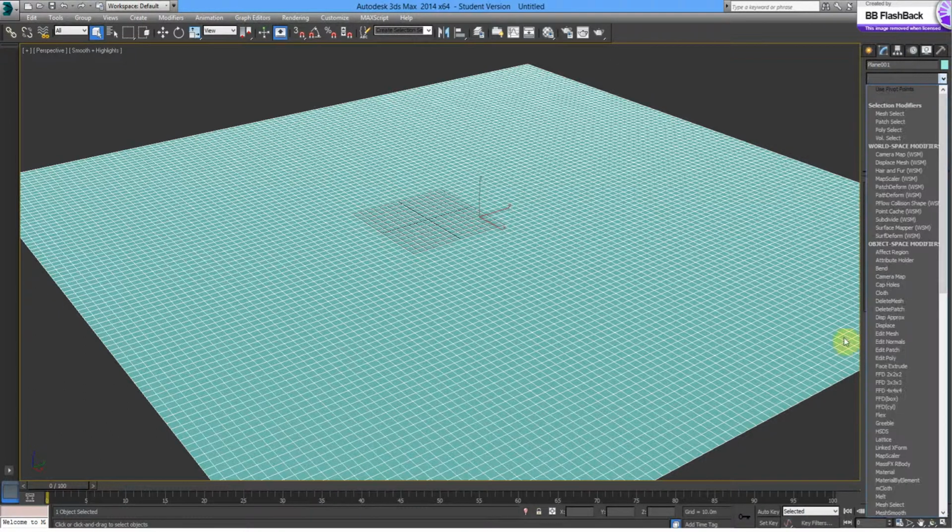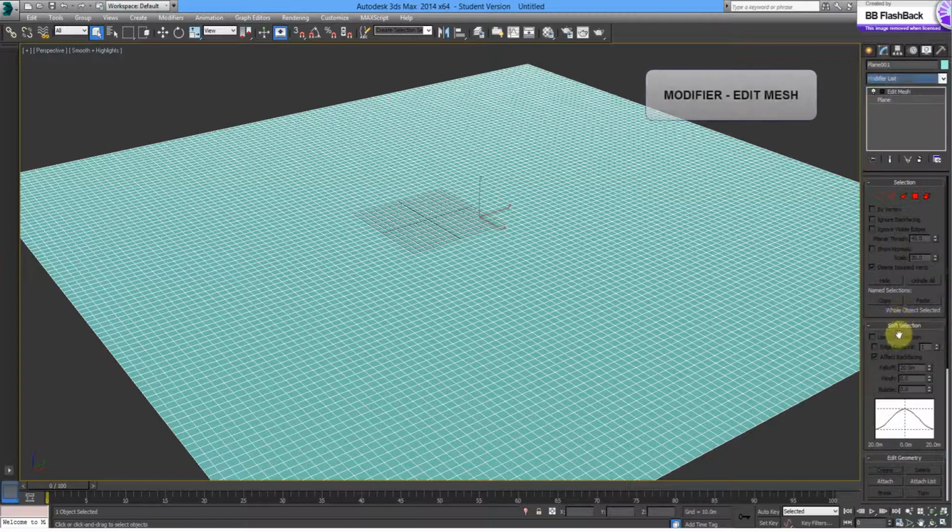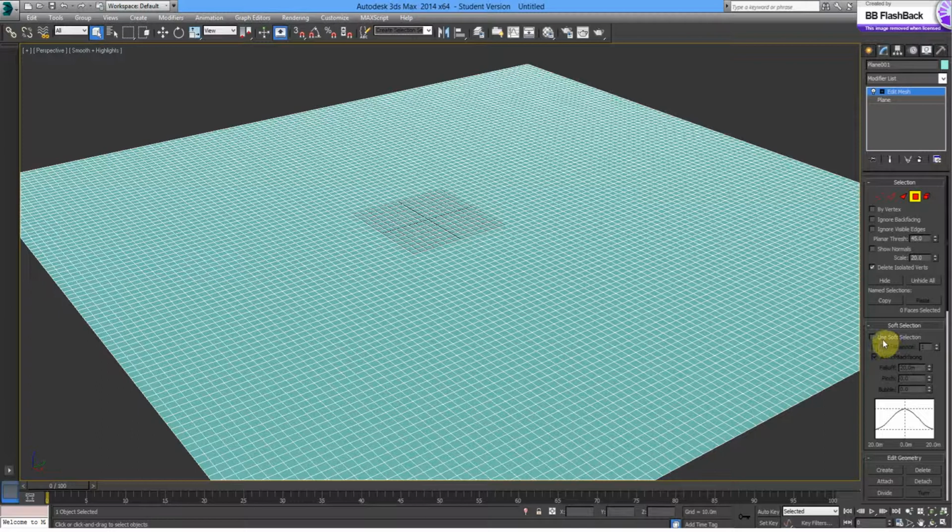Now to that, we're just going to add a modifier. Select modifier, edit mesh. We're gonna have a look at polygon. And then we're going to use the soft selection, which is under edit mesh. Just tick that box there. Pretty happy with the way this is going to fall off these soft selections. And then just going to create a few ridges.